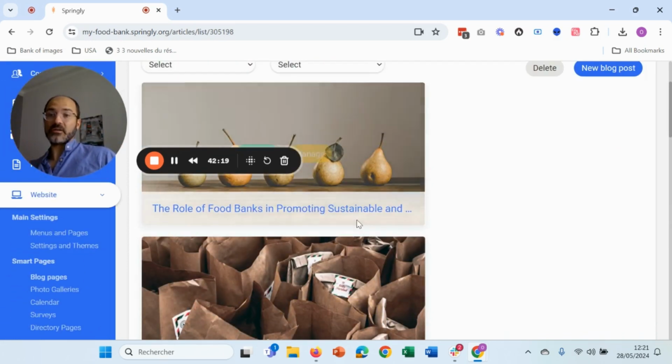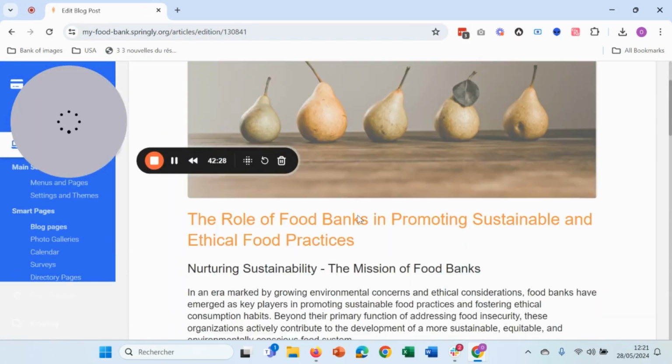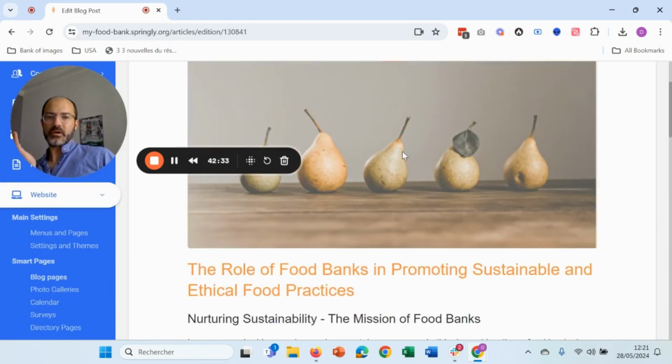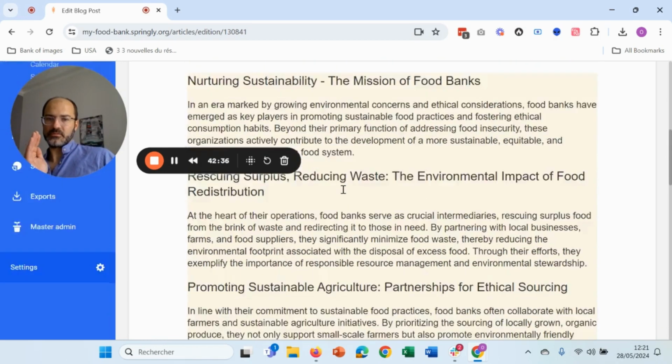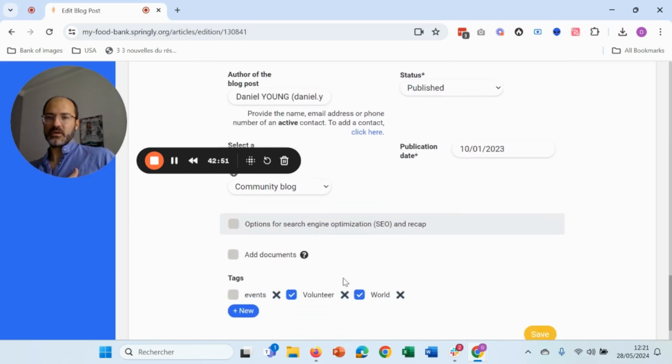The way to design an article is actually very simple. Let's manage that article, that blog. There you go. So you just need to worry about an image, the title, and the text, and that's it. The rest, the presentation of the article in itself, is done by the platform automatically. There's a few other things that you might want to publish, but that's it.